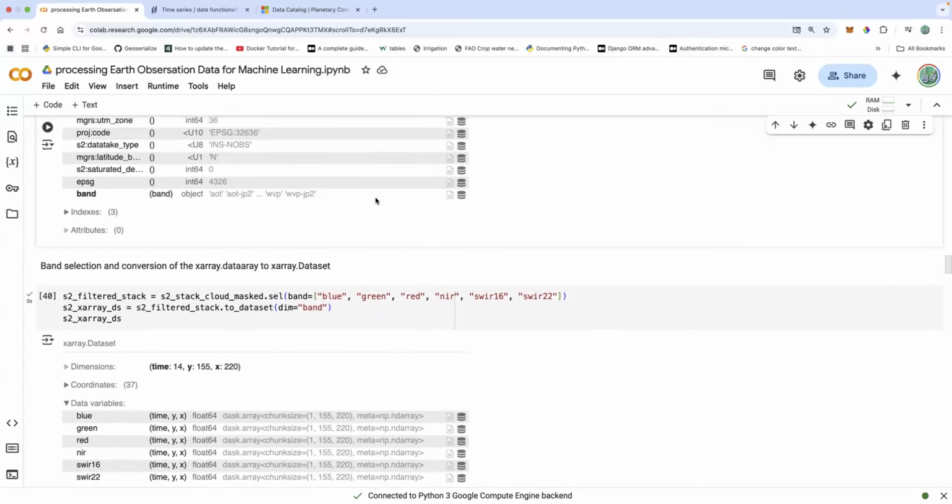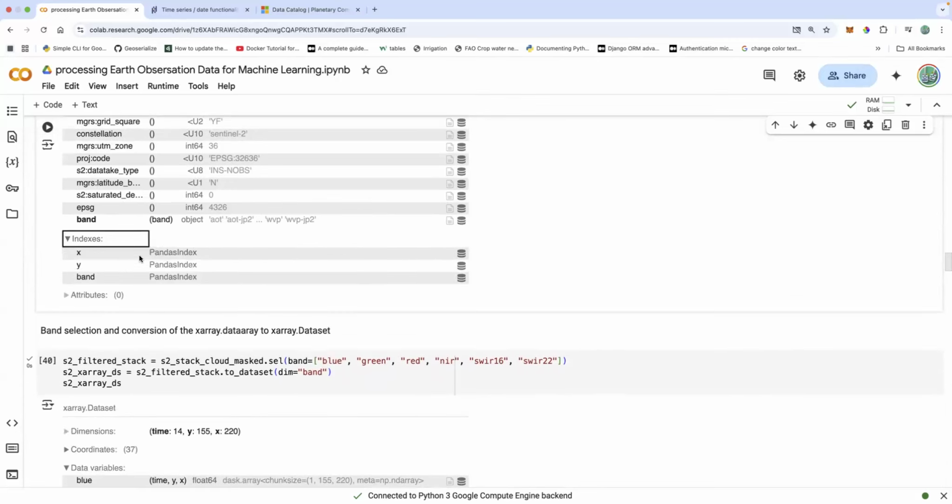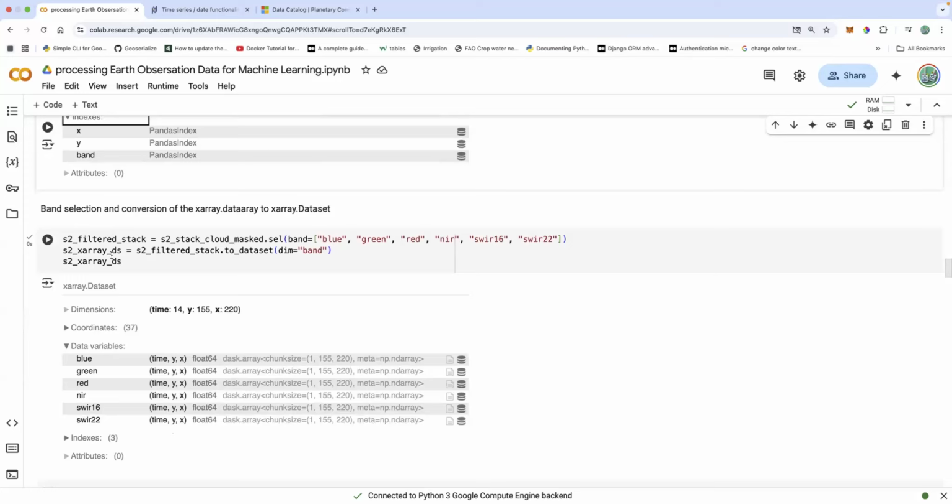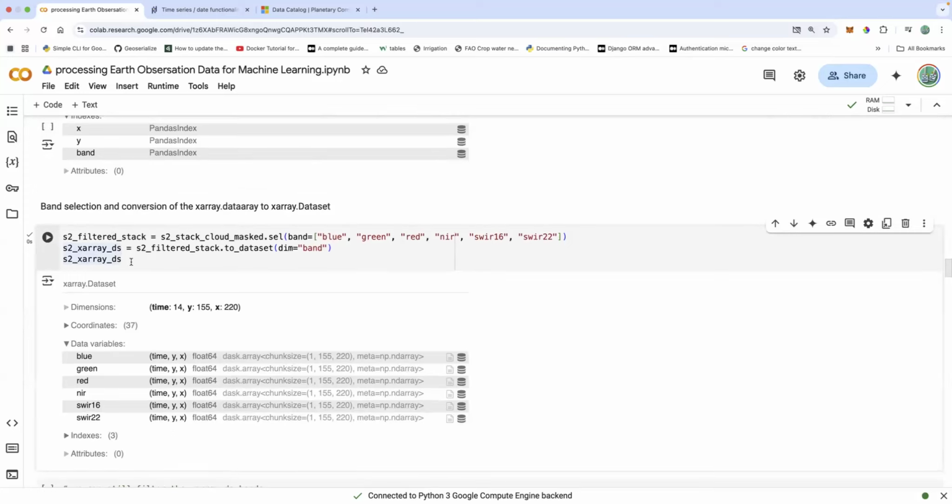Of course, usually all data sets will have some indices. So in that case, you have X and Y, and you also have the band. So you can select by X and Y. You can also select by band. Now we usually prefer to work with xarray data sets when you're preparing data for machine learning purposes. And in that case, we want to filter some of these data sets, which I think is part of the process for machine learning.